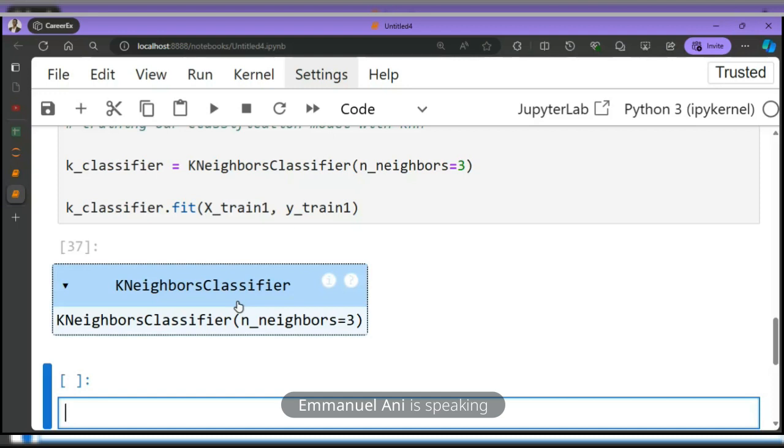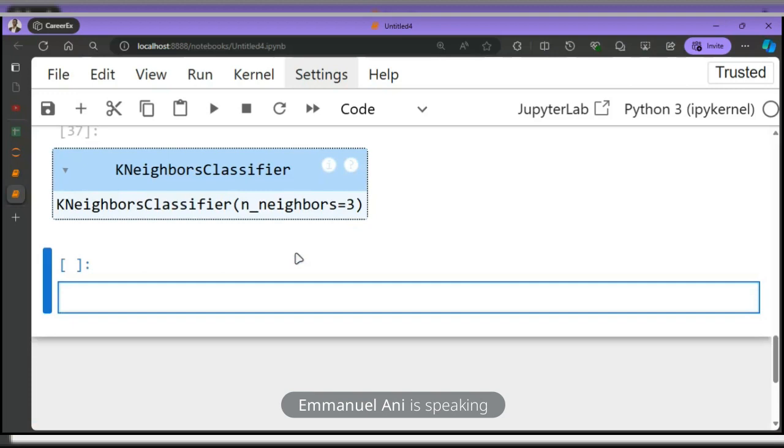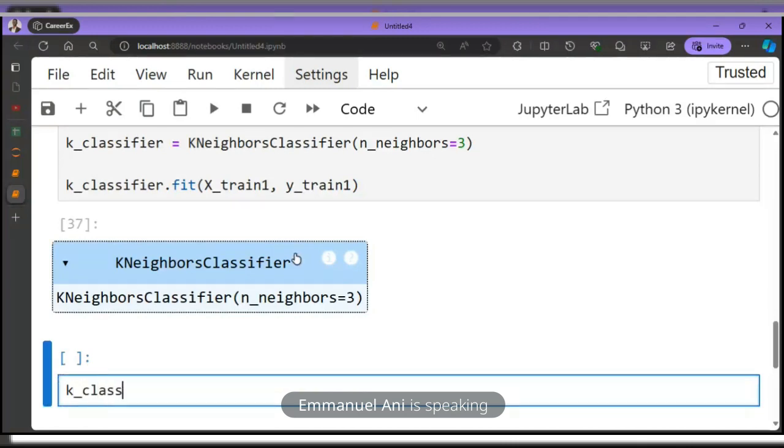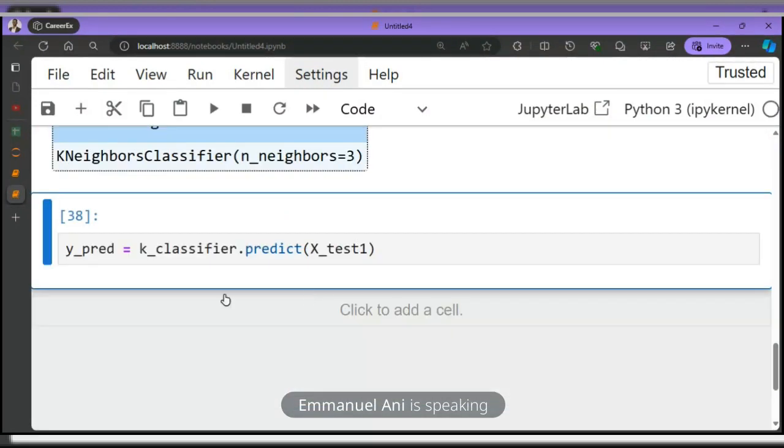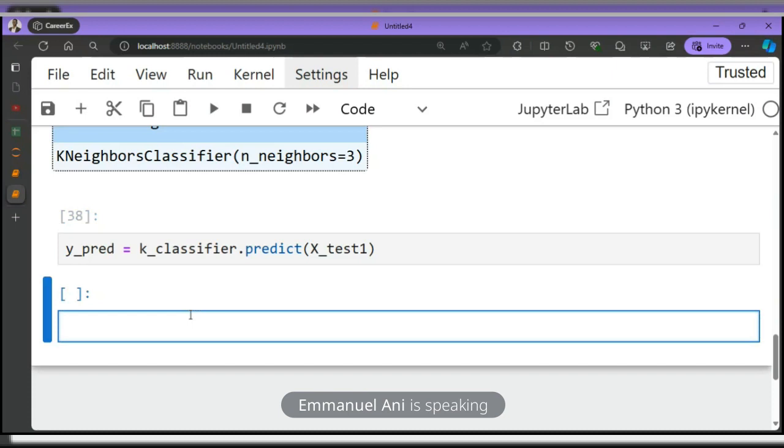I've already shown you how you can evaluate classification tasks and regression tasks. The concept we looked at in the previous class on evaluation is the same thing that applies here, right? So if you want to get the accuracy here, you can come and say k classifier dot predict, and you say X test 1, and you assign it to y_pred. You run it, it will give you a value.